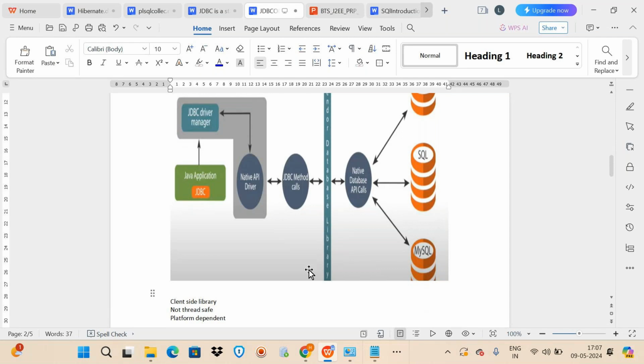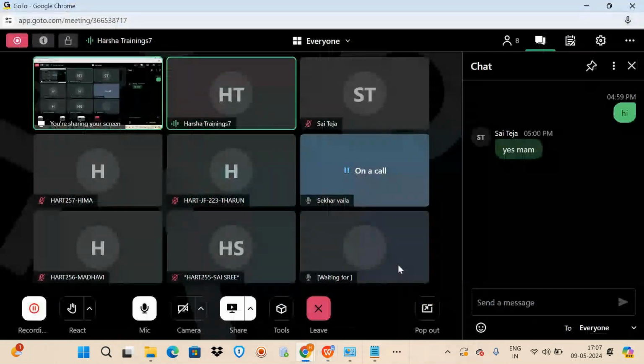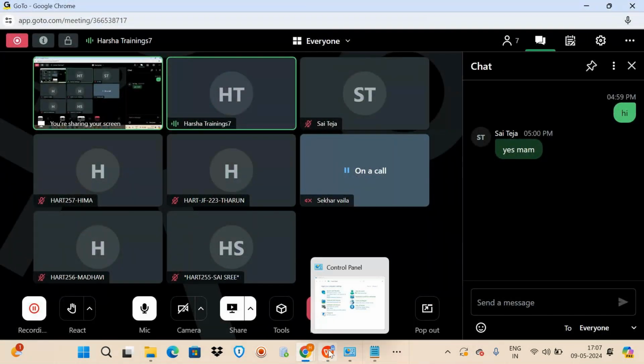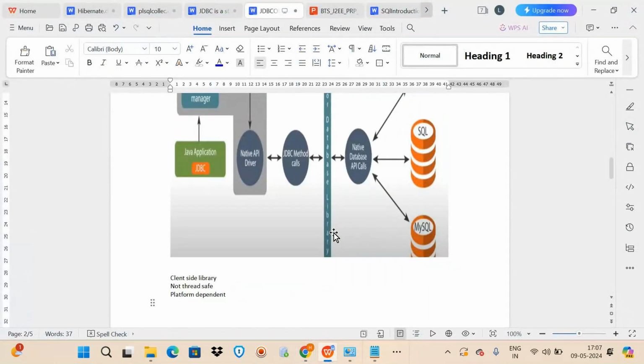And one more issue is that it is not thread safe. It is also dependent upon the platform. It is not purely Java, so it is dependent on the platform. So it is also not much efficient. Okay, this is about the type 2 driver advantages and disadvantages.